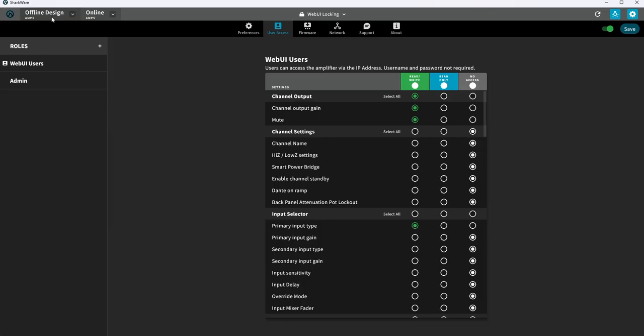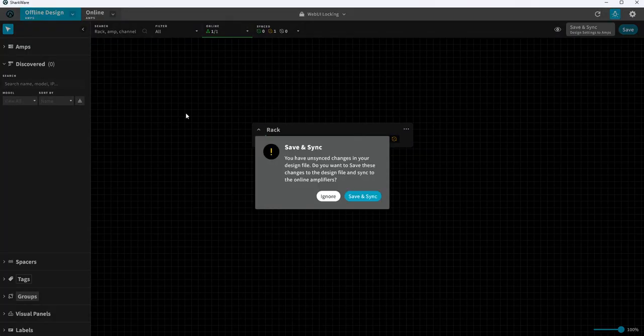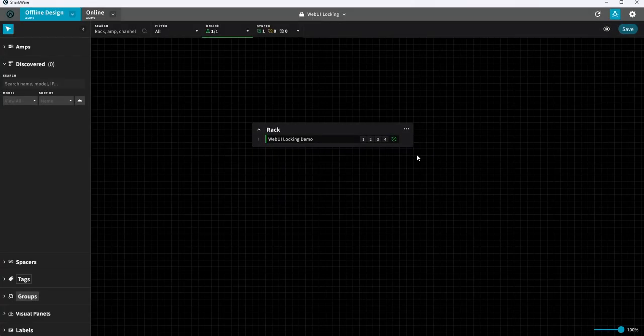And now what you'll want to do is transition from offline design mode to online design mode. What this is saying is, do you want to save all of the settings and file configurations and sync it to the amplifier? Once you click Save and Sync, it's going to send all of that Web UI locking down. So that's what I want to do. I want to click Save and Sync. You can see we were successful. And now we should have the Web UI locking enabled.